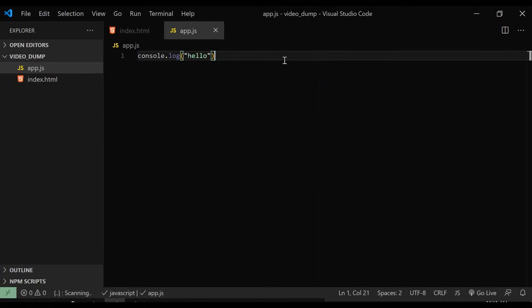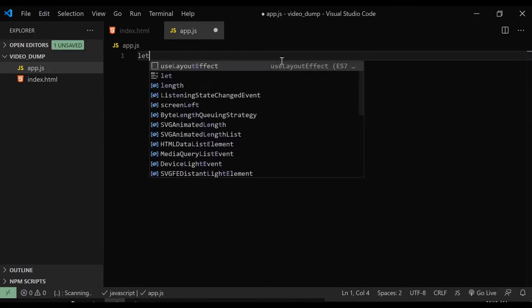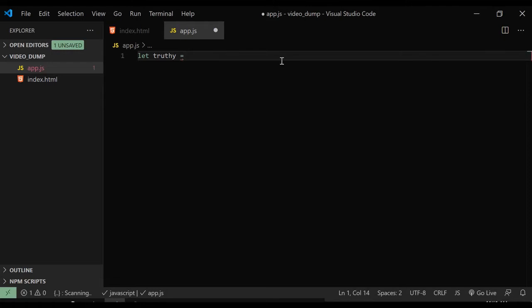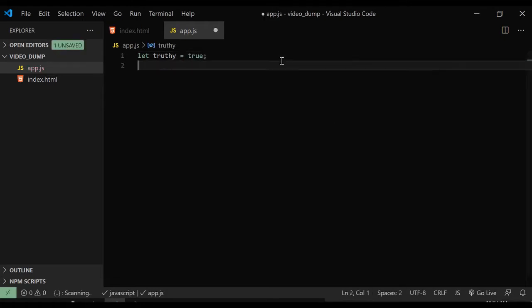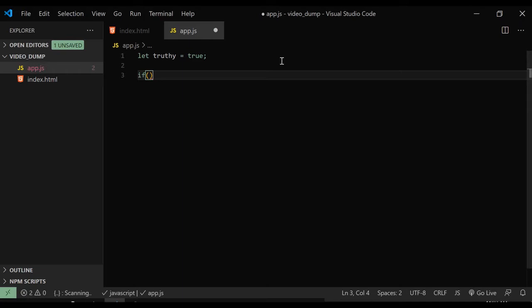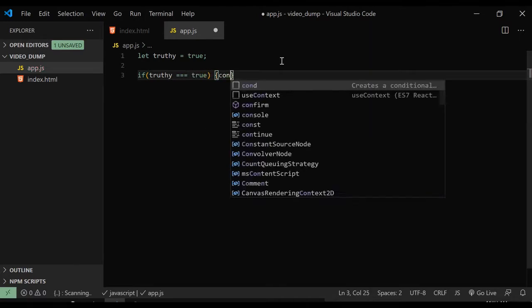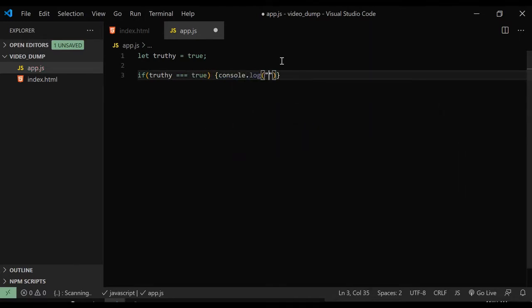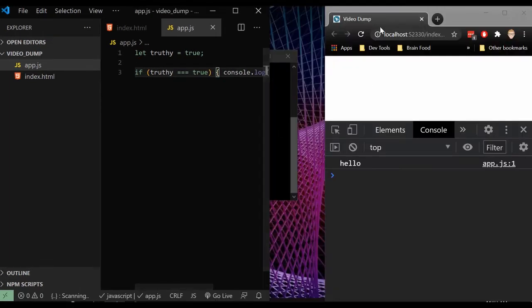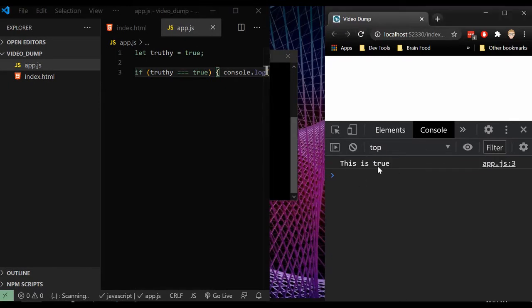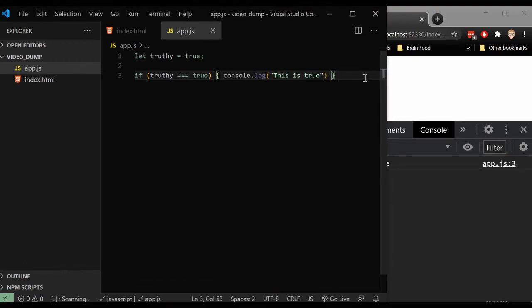So let's make this a little bit bigger, and I want to set up a variable called truthy, and I'll set this to true. So the first conditional we could work with is, let's say, if truthy is true, let's console log this is true. Now if I save this and run this in my browser, I would expect that code to work. This is true.